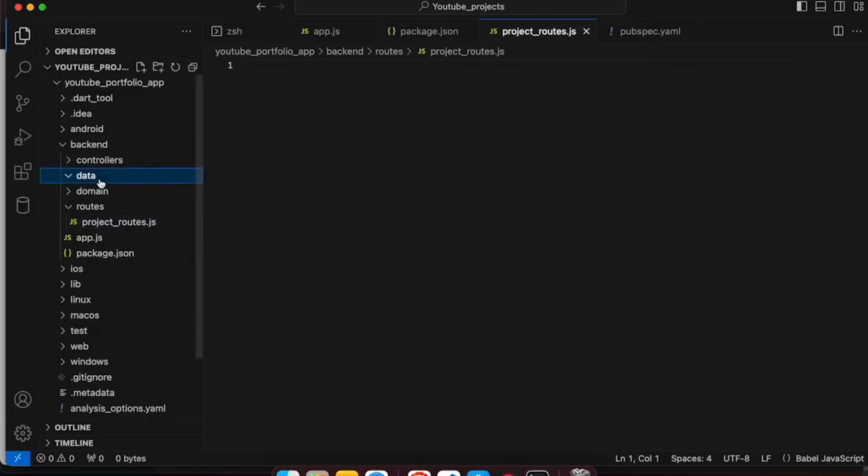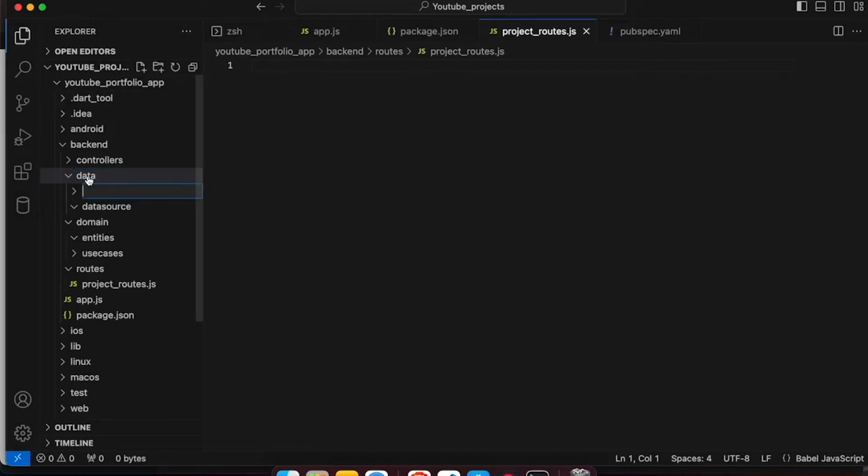Now inside the domain part, we will create a new folder called entities, where we will define whatever entities we will use inside this project. Then we have another folder, use cases, for the actions we can perform inside this project. Now inside the data part, we have our repository. Let's create a folder called data source, where we will call the actual methods to interact with our server.